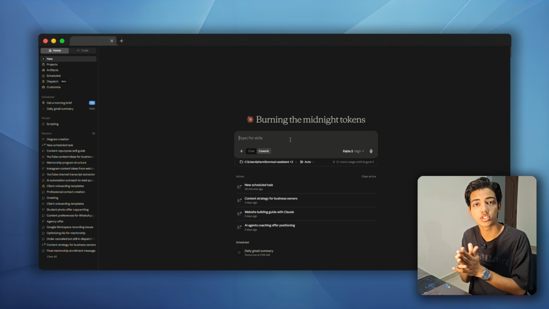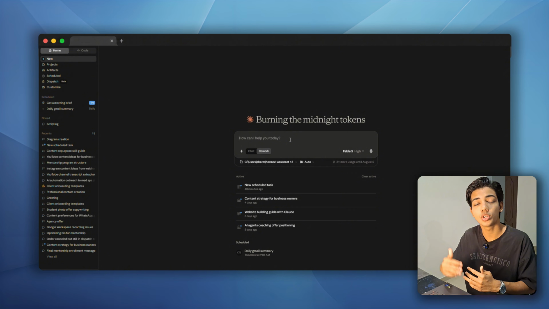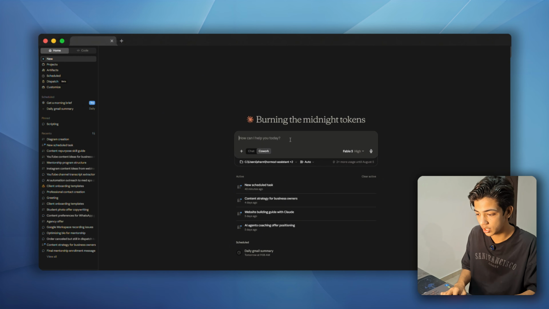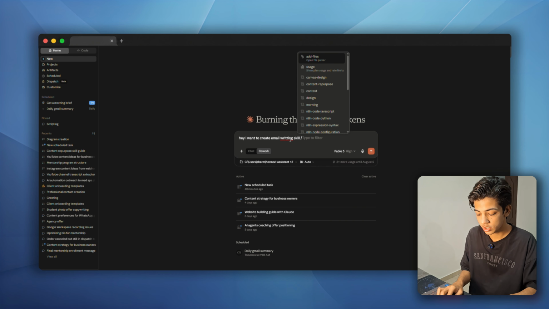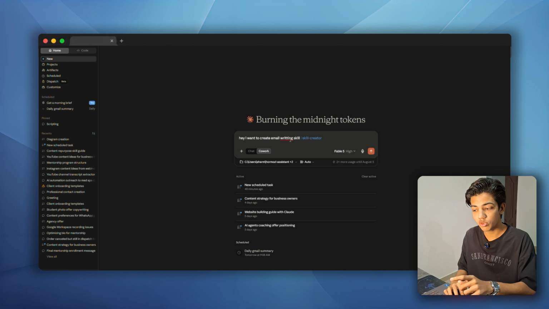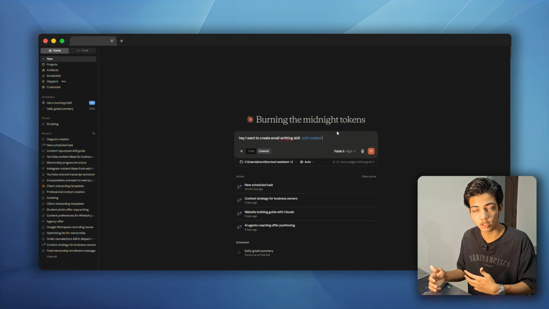As I showed you, this was a skill creator. It is used to create other skills. Now I'll just explain it, like, hey, I want to create an email writing skill. Then I will click on slash skill create. As you can see, after I type the slash command, it popped up the skill. Now you can just hit enter, and it creates an email writing skill, and that's it.